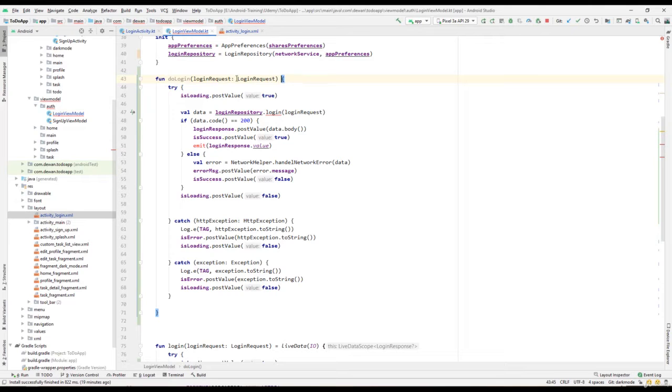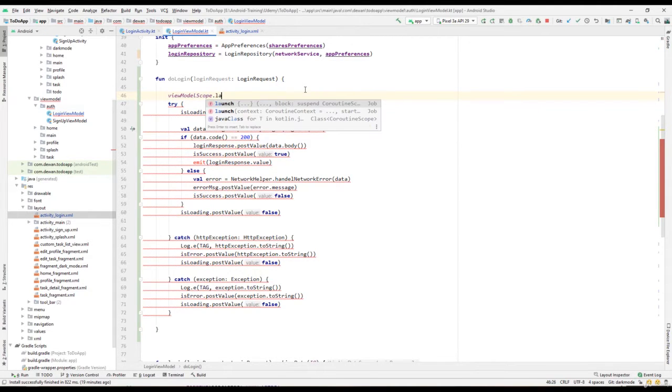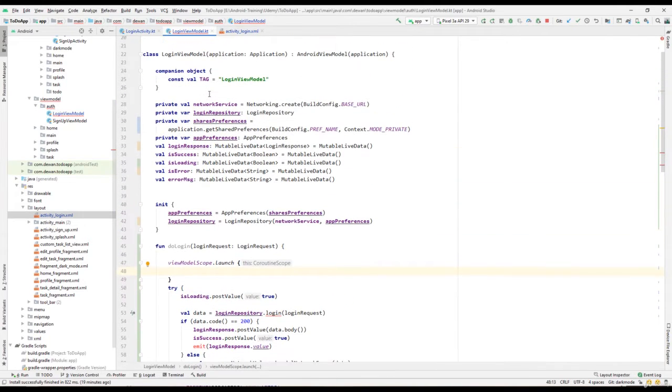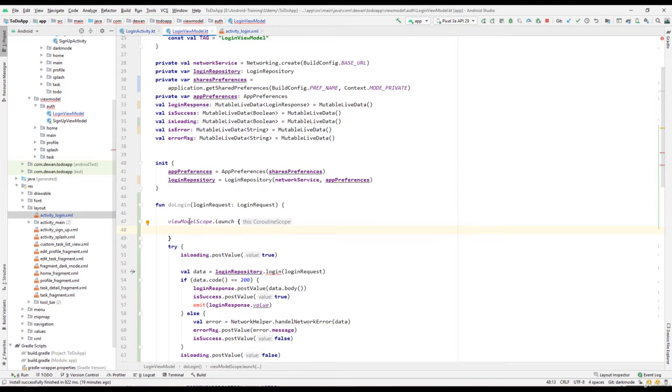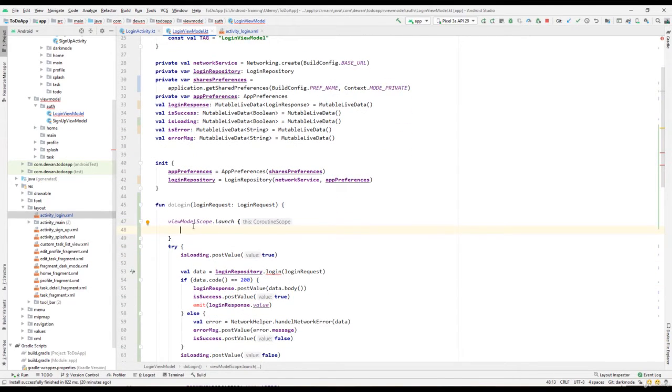What I will do is, instead of the live data, make use of the coroutine scope over here. So I'll say viewModelScope.launch. The viewModelScope comes with the view model, which has the lifecycle, and whenever the view model is destroyed, the viewModelScope and the coroutine running inside this viewModelScope will also be destroyed.